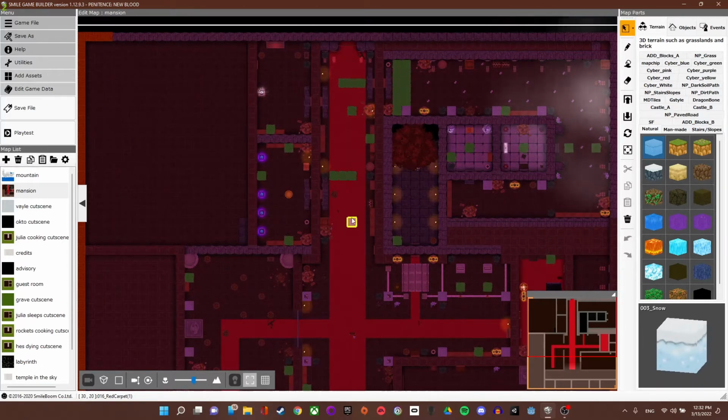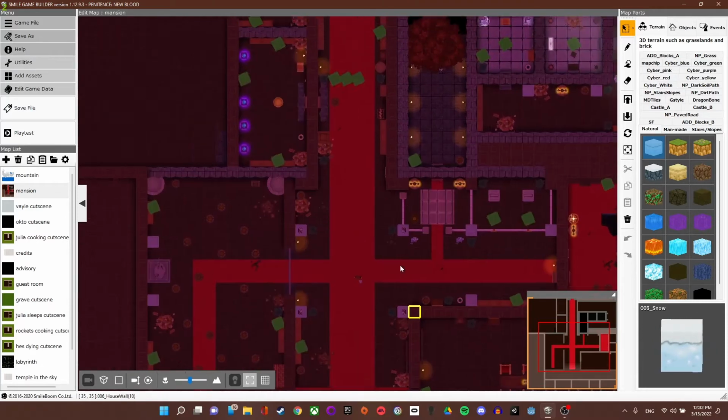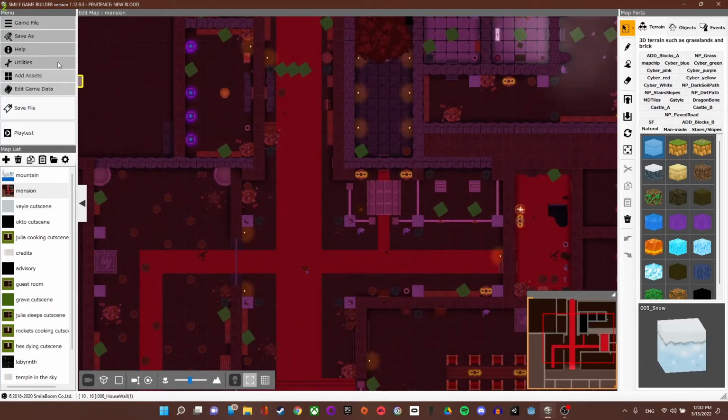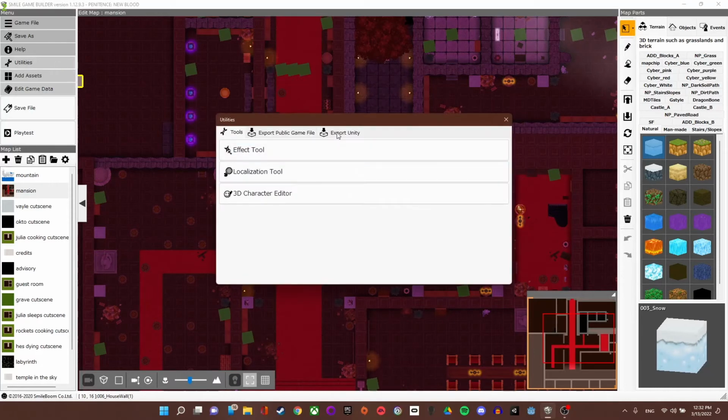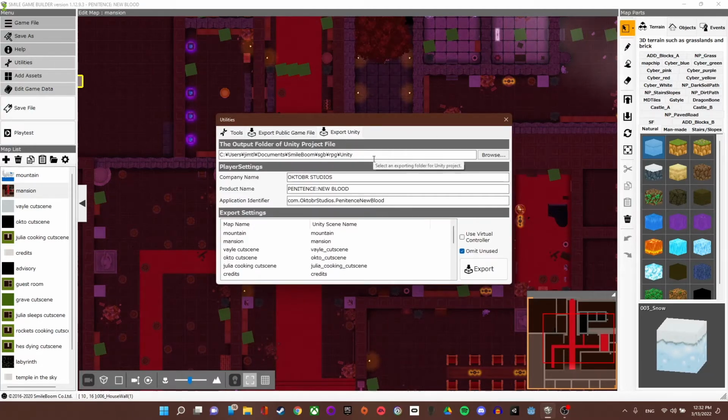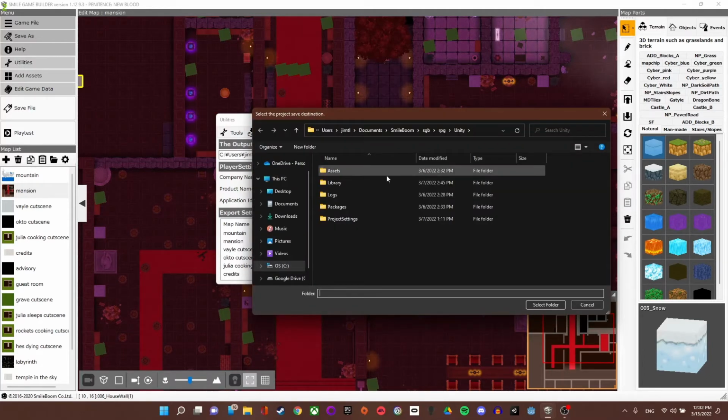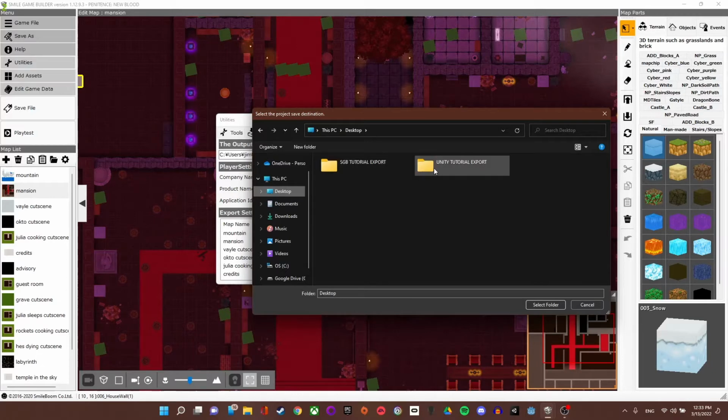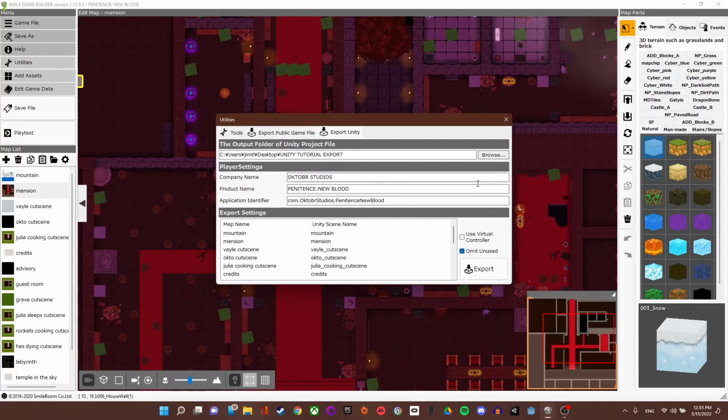So once that is complete, I'm going to use my actual project. This is Penitence New Blood. This is the mansion map here. Let's go ahead and go to our utilities, go to Export Unity. Now all of this is already in place. This is all pretty self-explanatory. You can go ahead and put whatever you really want in here. For this, I already have a folder on my desktop that I'm going to place this into. It doesn't really matter where this goes, just make sure you know where it is. I'm just putting it on my desktop for the sake of the tutorial.